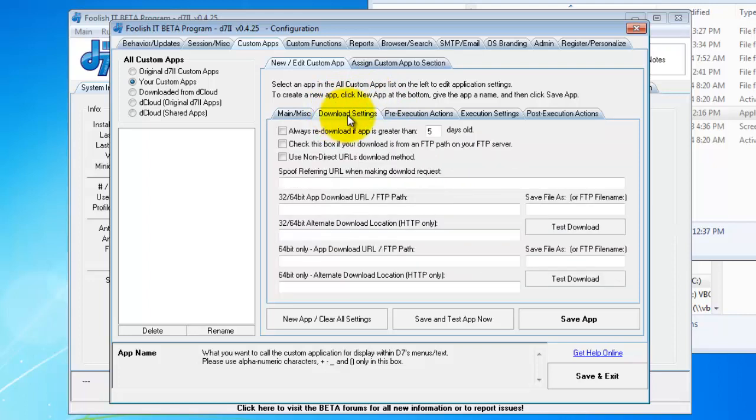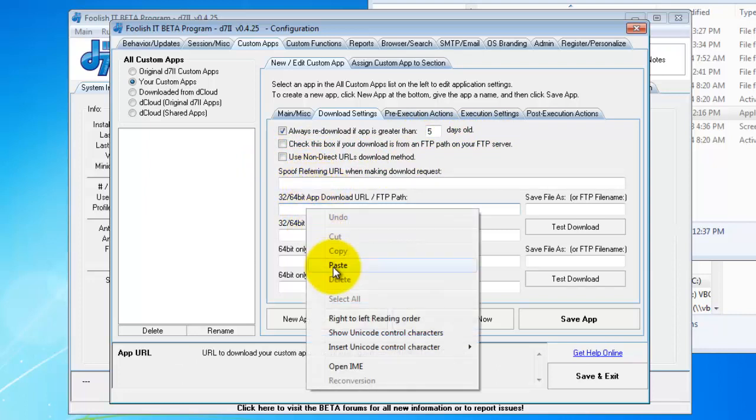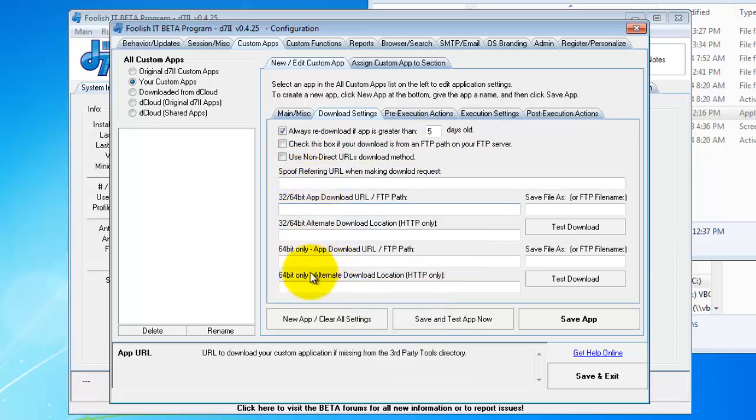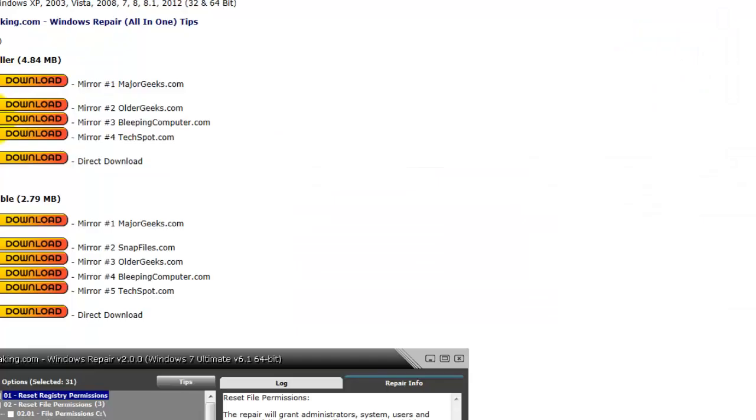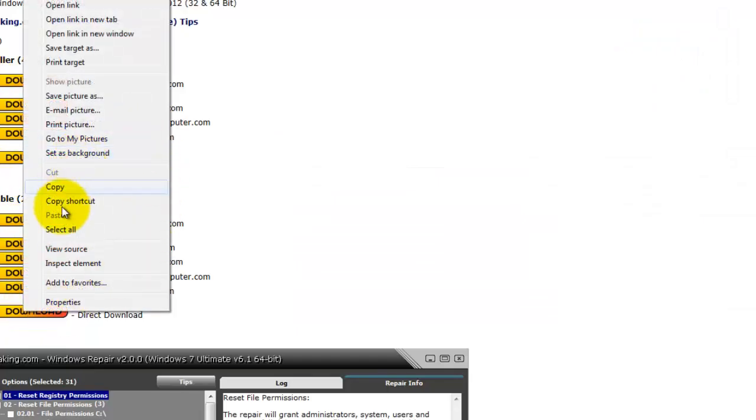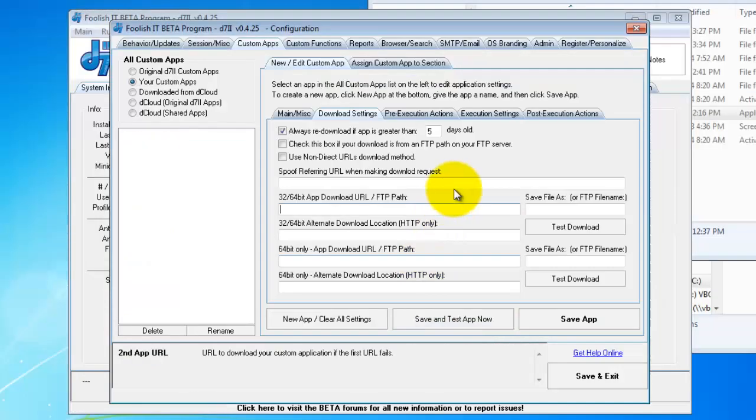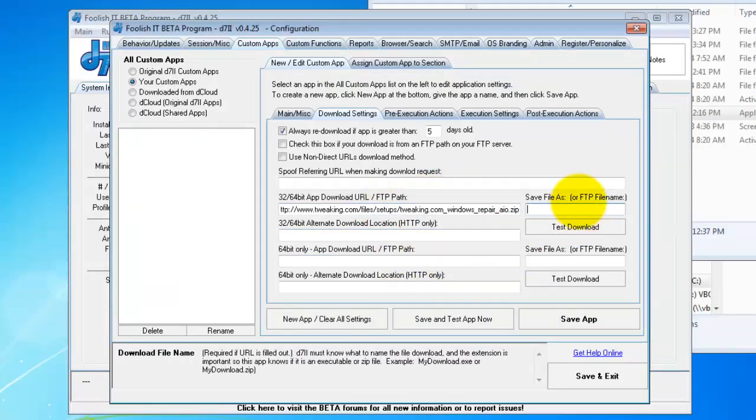So we'll move to the download settings. I do want to always re-download if app is greater than 5 days old because there may be a newer version. Not using my FTP. Doesn't use non-direct URLs. Don't need to spoof. Oops, that's not the download link. Let's get the download link. Copy shortcut. Paste it in here. You have to give it a file name. I know it's a zip file, so name it .zip.